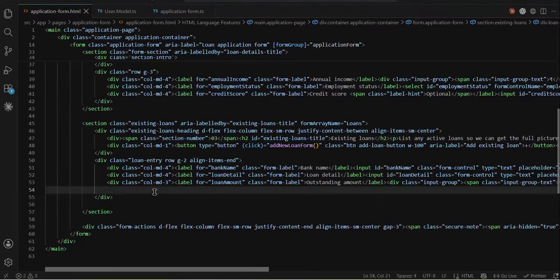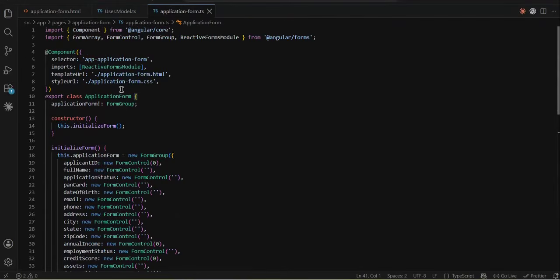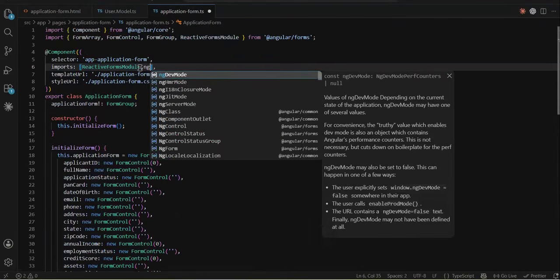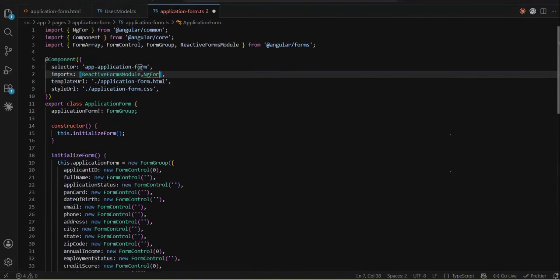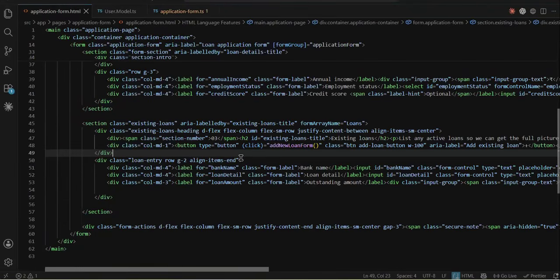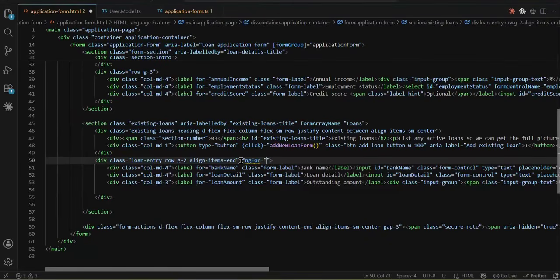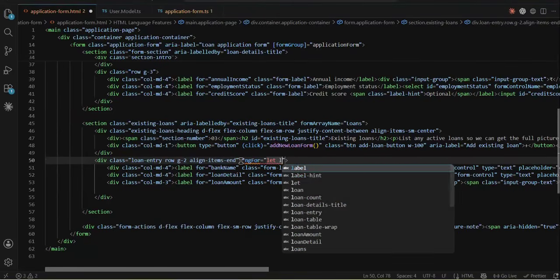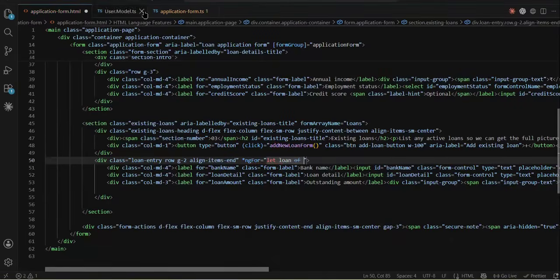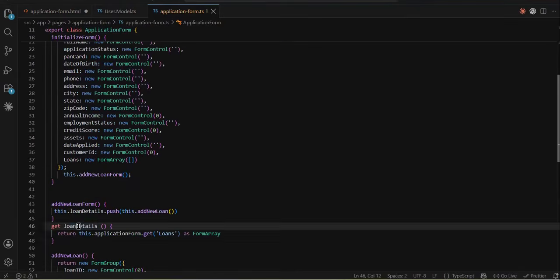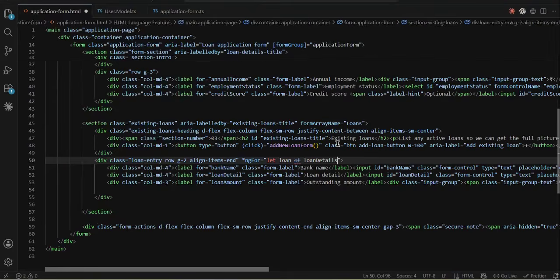Okay. Now, this has to be iterated. How many loans we have, that many times your form has to be iterated. So here we will use ngFor. Let's use ngFor, or the control flow statement @for also you can use. Let me use this. Now here *ngFor equal to let control of, let loan of. Now what you need, the get method. You have already created the get method. So loanDetails.controls. We have multiple controls in that.